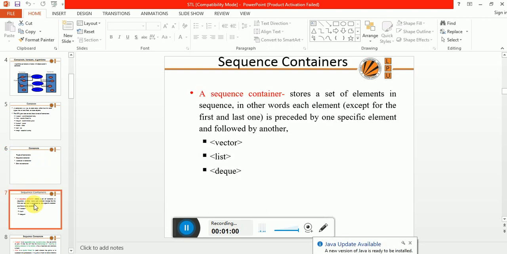Now the sequence container name itself is self-explanatory, in which all the elements are arranged in a sequence. So it will follow the sequence in which the elements are inserted into the container. There will be one specific element after the another. Under this, vector, list and deque will come.